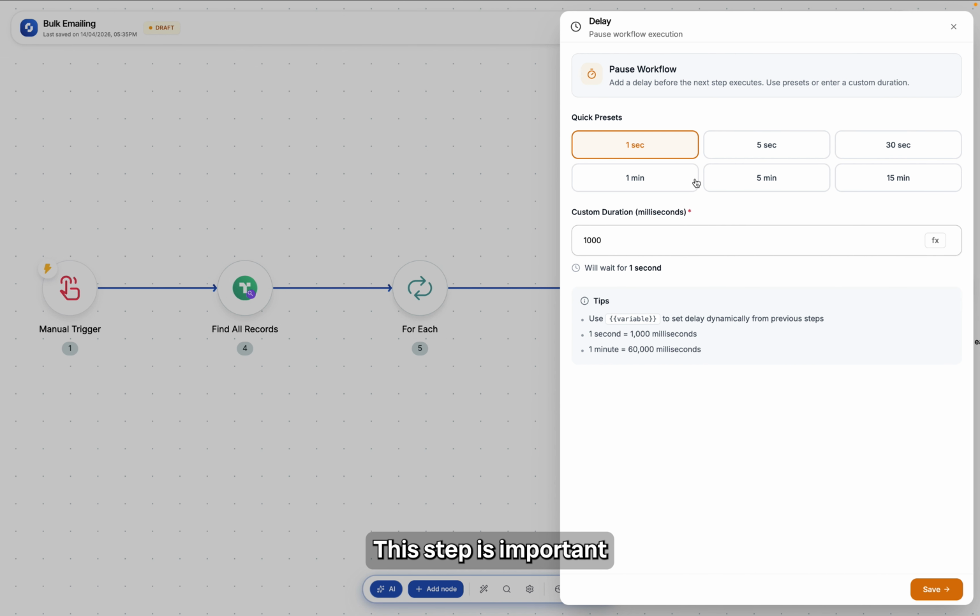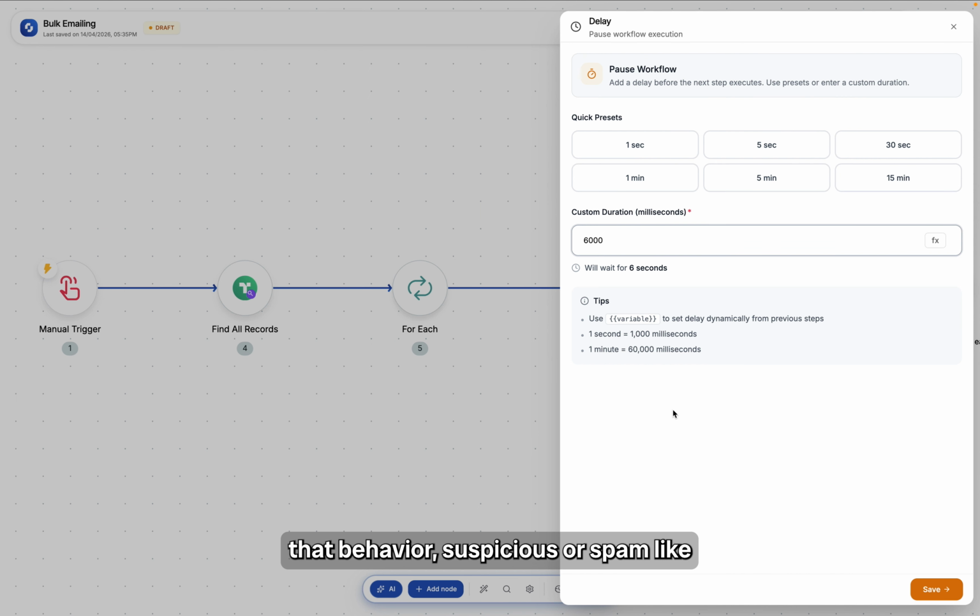This step is important for maintaining email deliverability and sender reputation. When emails are sent too quickly in bulk, email providers like Gmail can flag that behavior as suspicious or spam-like. This can impact your domain reputation and reduce inbox placement over time. By adding a delay between email sends, you simulate natural sending patterns. This helps ensure that your emails are processed more reliably and reduces the risk of being flagged.